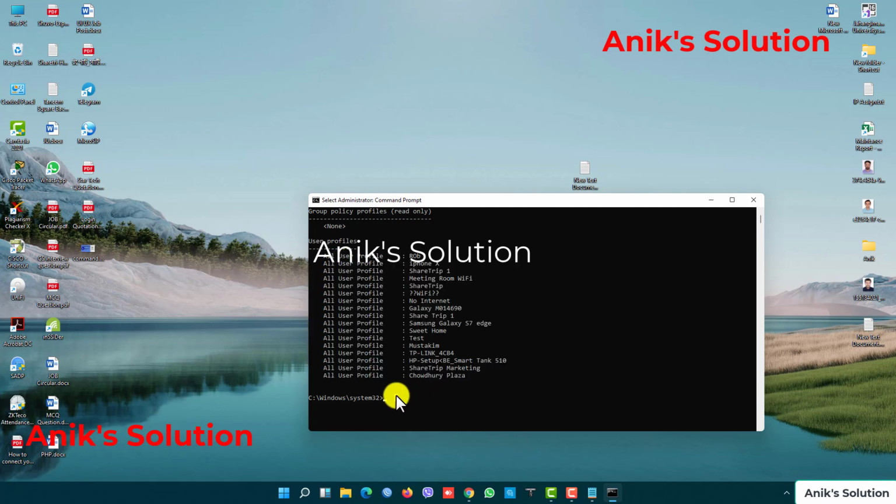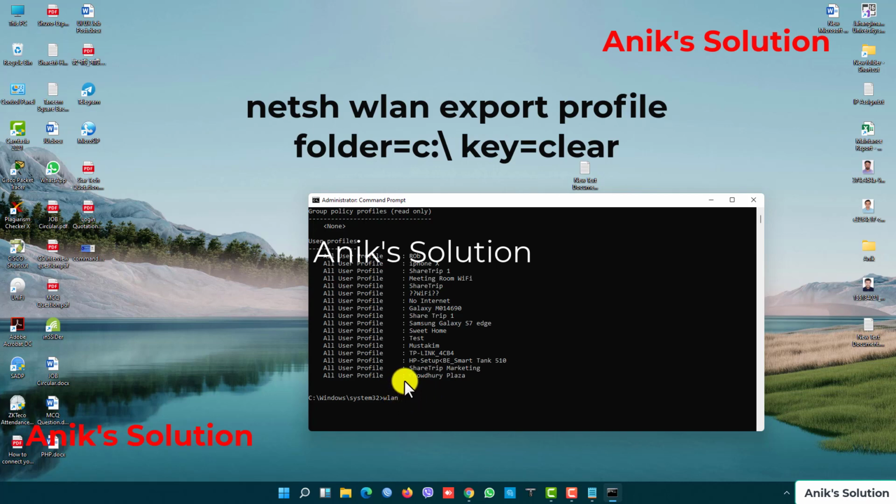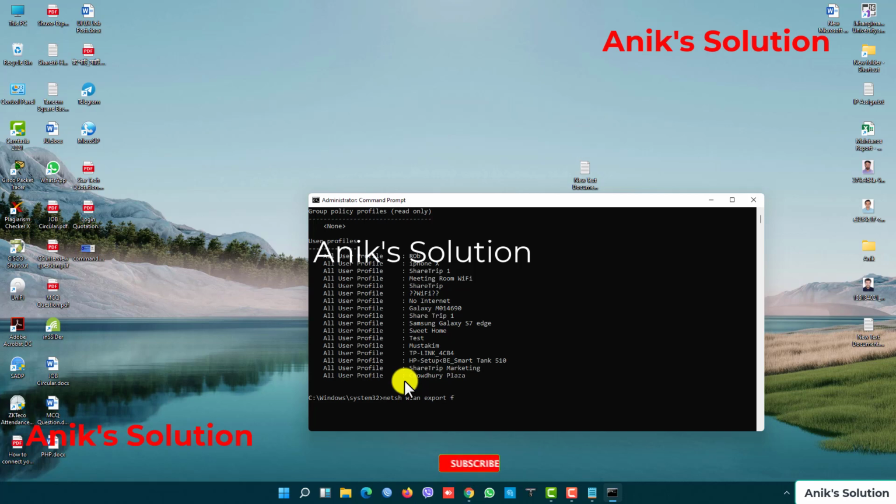So now I type, sorry, netsh wlan export profile folder equal to c colon backslash key equal to clear. netsh wlan export profile folder=c:\ key=clear. Then press enter.